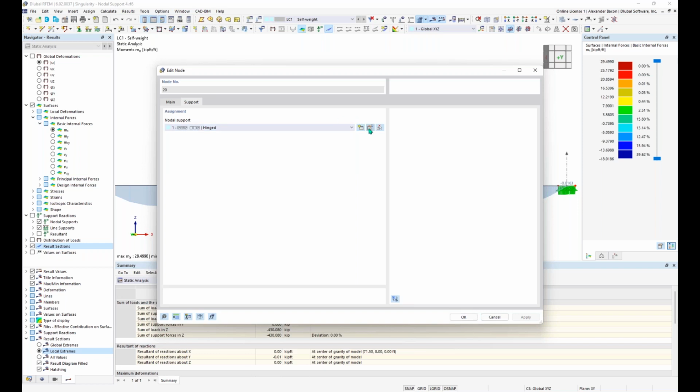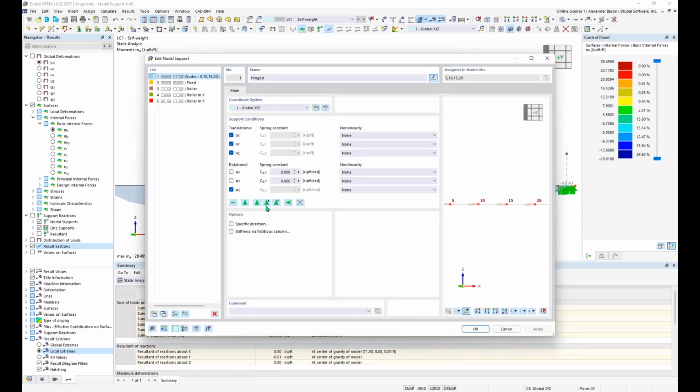So if we go over here to edit and check on stiffness via fictitious column, this is an option down here. When a degree of freedom is checked on for either translation or rotation, that means that degree of freedom is fully fixed. So all translational degrees of freedom here are fully fixed, and only the rotational degree of freedom Z is fully fixed. Phi Y and phi X are fully released. But when you fully release something, you can add in a spring constant, so it's semi-rigid based on the spring constant you have added in here.